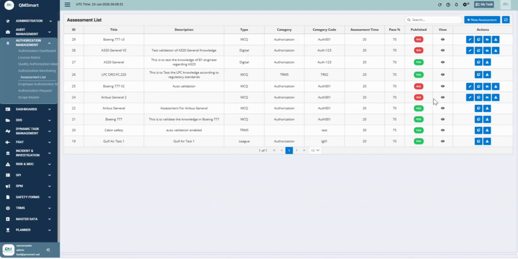Within the Assessment list screen, the user reviews all available assessments maintained within the system. The assessment list displays information such as assessment title, assessment type, category, assessment duration, pass percentage, status, and publication details. The user reviews both published and unpublished assessments available in the system.